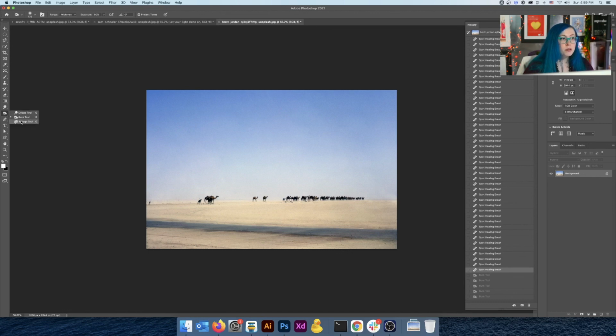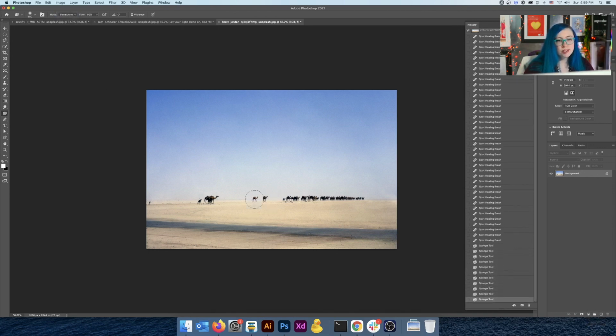The sponge tool desaturates or saturates. So you can change the mode up here, but for example, if you wanted to desaturate a spot just like that, you would be able to. Again, there are better ways of doing this, but it is worth noting that that's what those three tools do, and you do have access to them if you want.